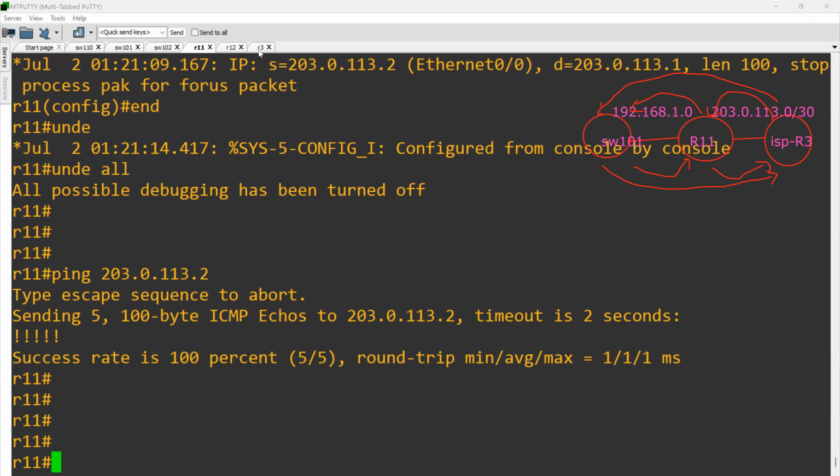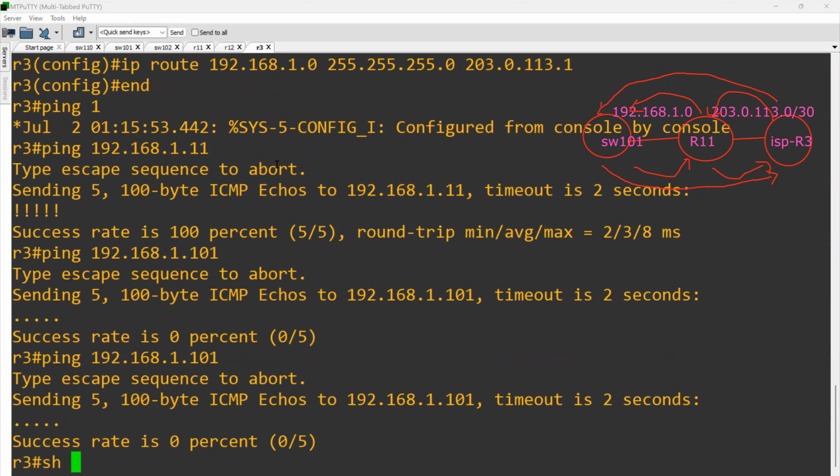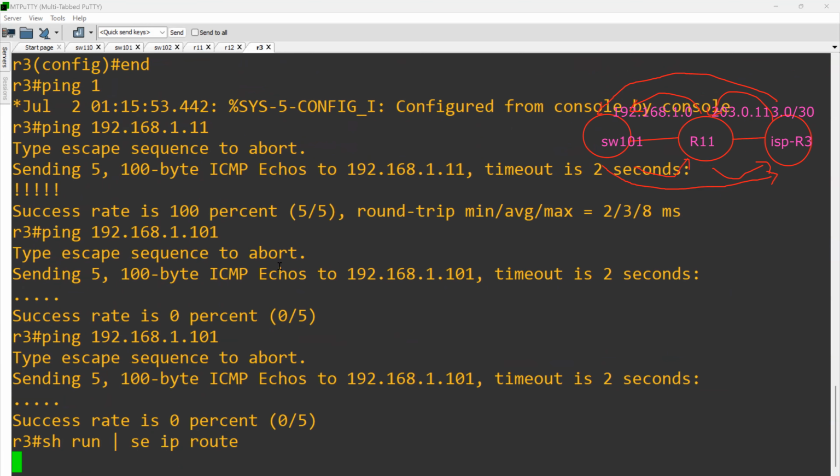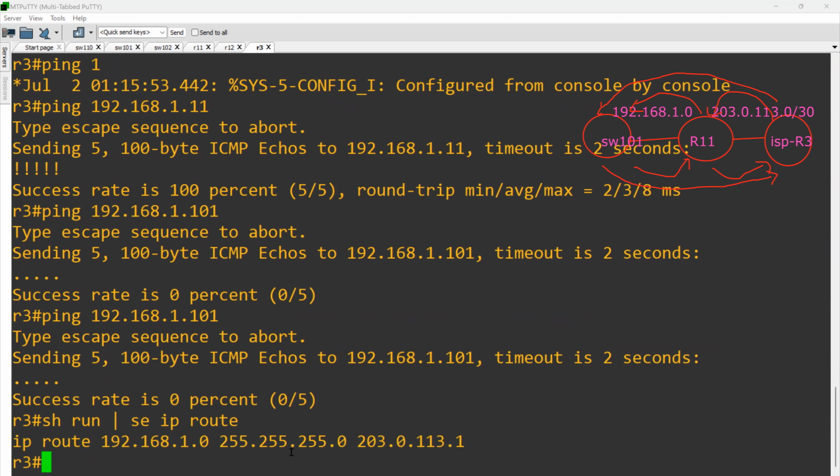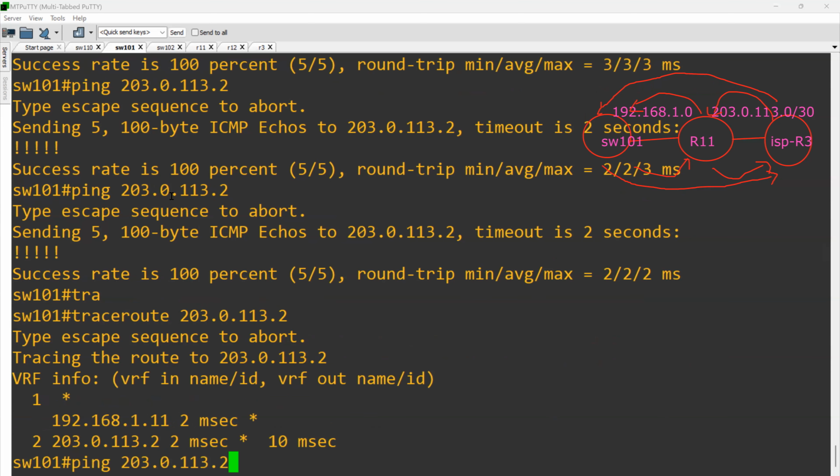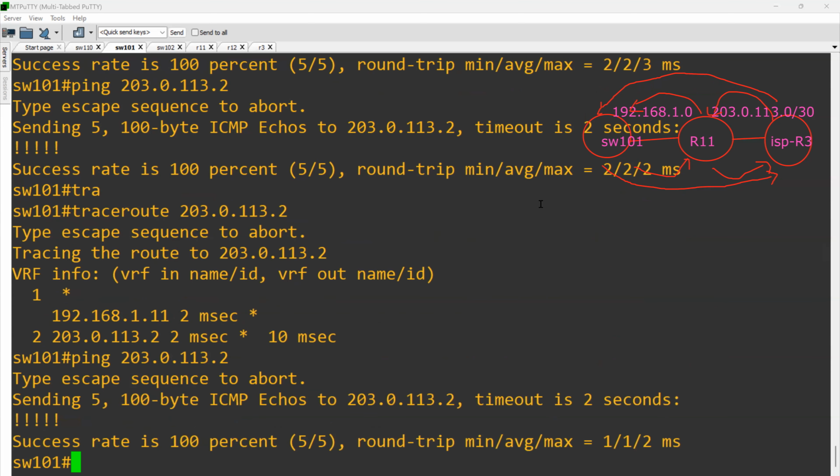Even if I go to ISP, IP route, from ISP, you'll see that there also I have created some static route. It will come, right, to reach to 1.0 network. 1.0 network is where? In between switch 101 and 11. So I have all the paths to go from A to B and return from B to A. And that's why you can see that this is working now, that we can reach to the ISP.